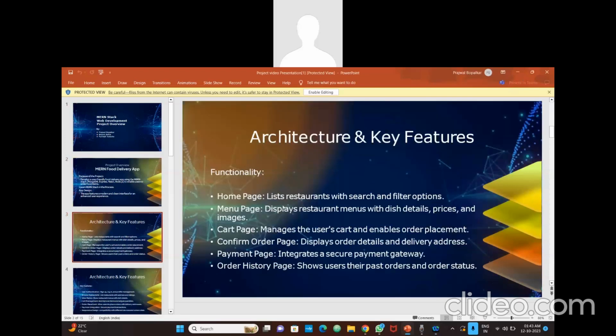So the architecture and key features of our project contain the home page, menu page, cart page, confirm order page, payment page, and order history page. Home page is a list of restaurants with search and filter options. Menu page displays restaurant menus with dish details, prices, and images. Cart page manages the user cart and enables order placement. Payment page integrates secure payment gateways.